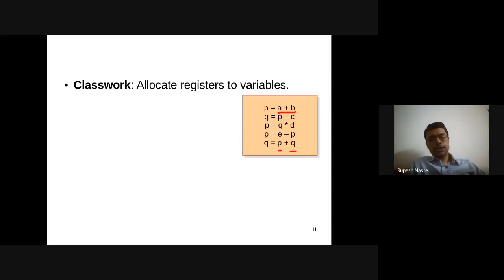4, 3, okay, 3, AT1, BT2, CT1, DT1, ET1, PT3, QT4. Okay, I'll wait for a few more seconds for others to try out.